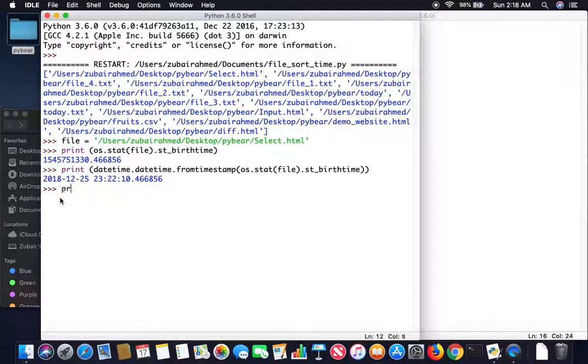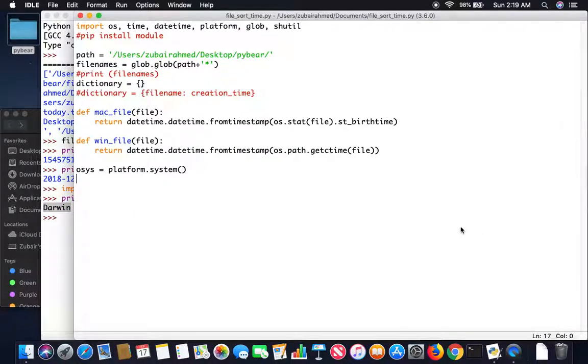Let me actually print it out. Let me import the platform. Okay, now print out platform.system. Darwin. Now you're probably wondering, what is Darwin, right? Basically, the core of Mac is actually a Darwin system. So if it returns Darwin, it basically means you're using a Mac system. And if it returns Windows, you're using Windows.